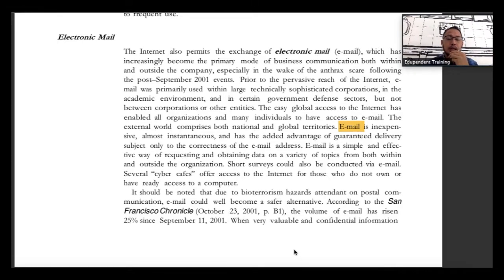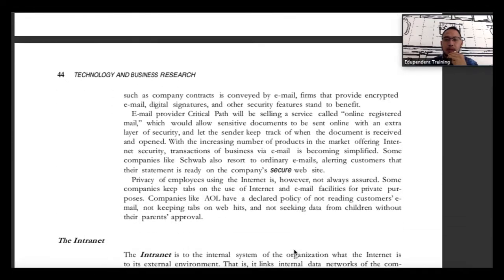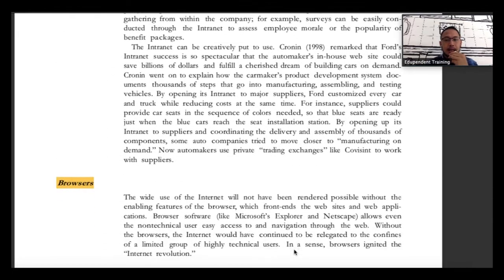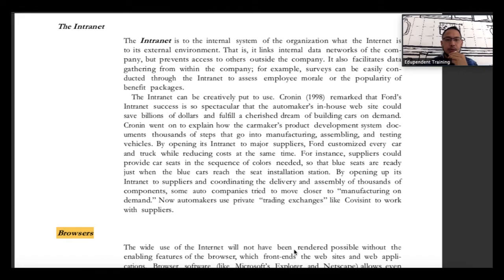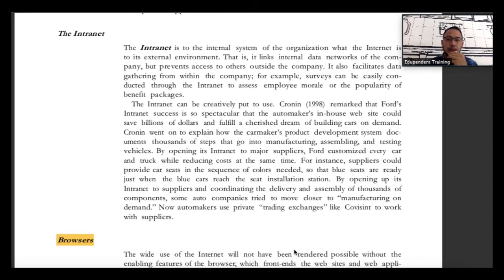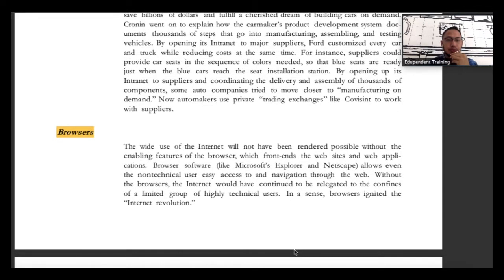So email is useful to send the data, and to make an appointment. That will be electronic email. The intranet, I'm not sure that we are going to use in terms of our research. Yeah, browsers, this is quite useful.